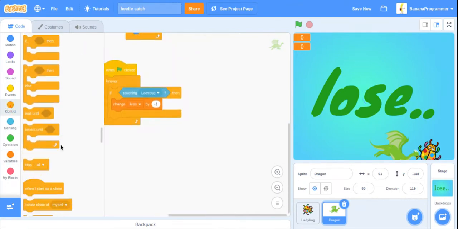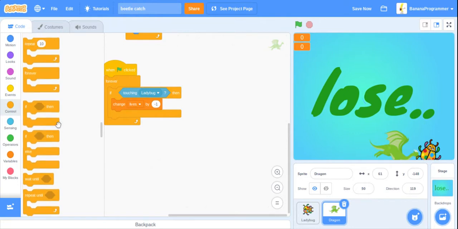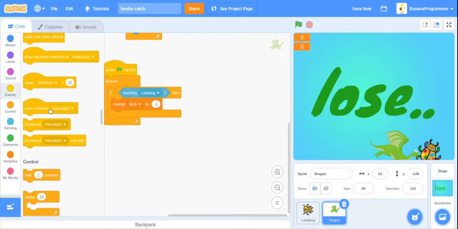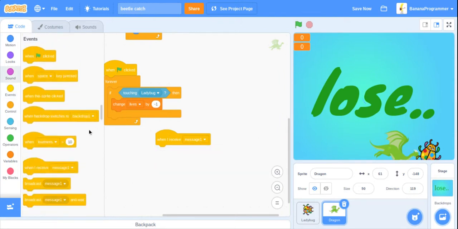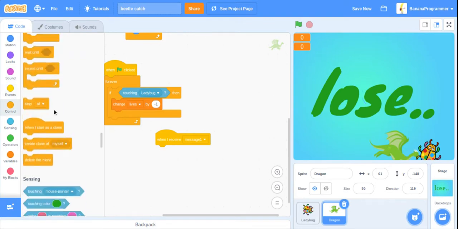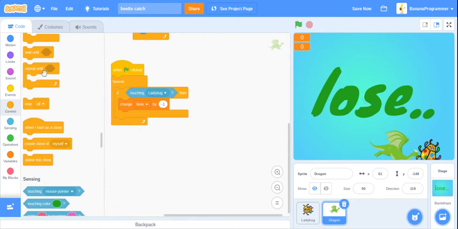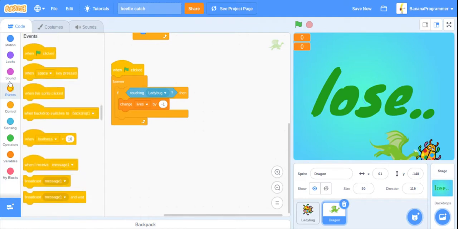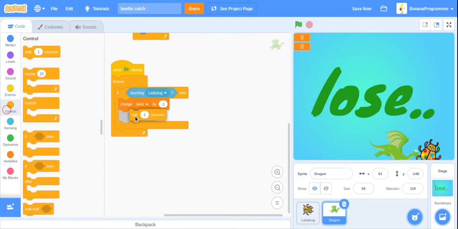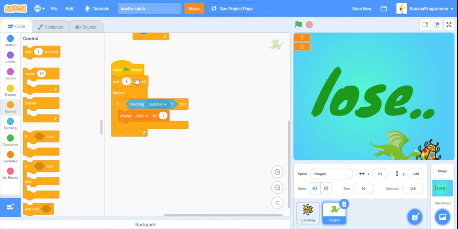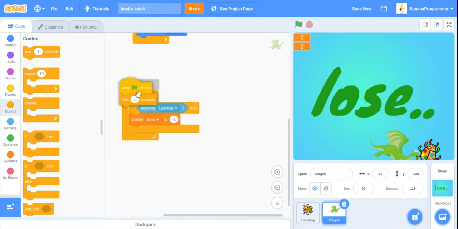okay, I think what we can do is we go to the when I receive messages. Okay, wait. I think it might be in the broadcast. Stop. Others. This script. No, actually, we don't need this. We're supposed to wait 3 seconds. We go to actually control. Wait. Actually, we don't need the wait in here. We should need the wait inside.